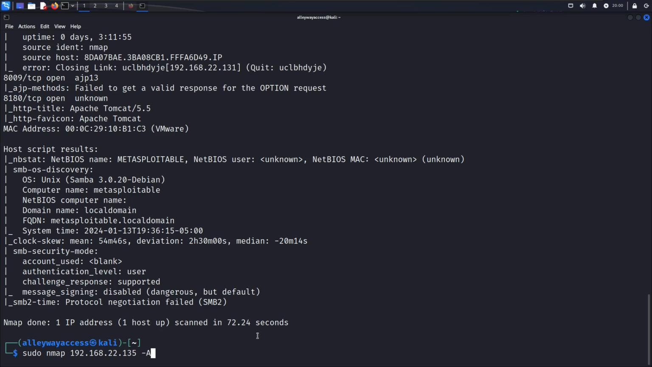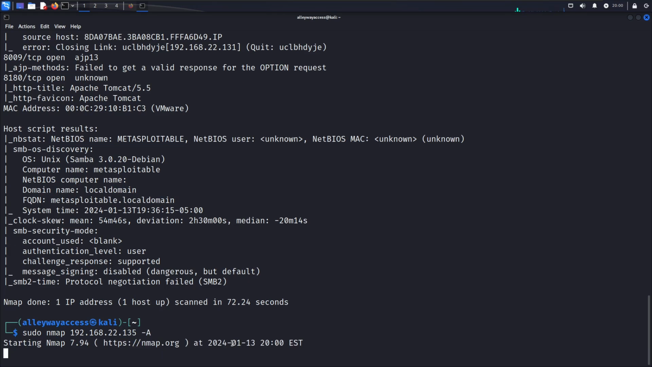-A, capital A is all you need, and this will automatically run -sV, -O, -sC, and also --traceroute, I believe, all in one command. So instead of putting those 4 options in, just put the capital A, and you're good. Okay, I'll run it. We're probably going to have to speed it up just like last time, so I'll wait a little bit, and I'll see you guys in a second.